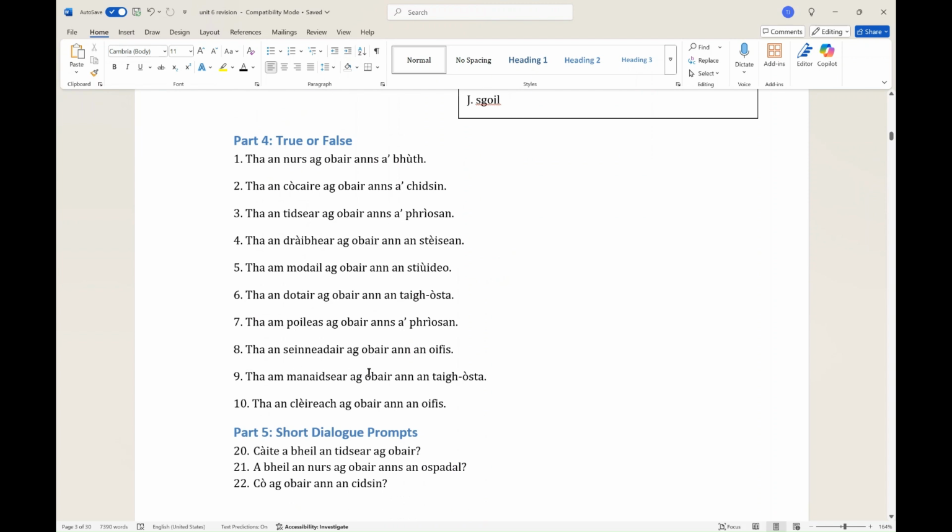So ha a manager a cobar an in Tai Osta. The manager's in the hotel. Ha and Clark, Clarach a cobar an an office. The clerk works in the office. Okay. So we're saying here, can you just move that over a bit? We're going to say ha to this one.